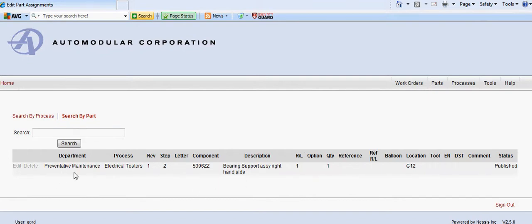We know this particular component is attached to the preventative maintenance. It's on the electrical testers. It's on step 2 of the PMs, because the parts can be embedded right in the PM. So when the PM tickets are printed out, you get the part list, description, and everything else that's needed for the PM. And it gives us the location.